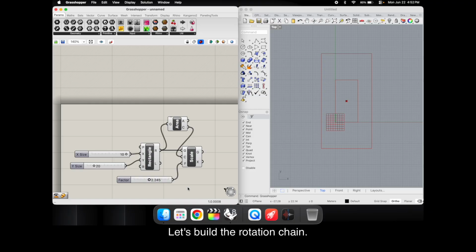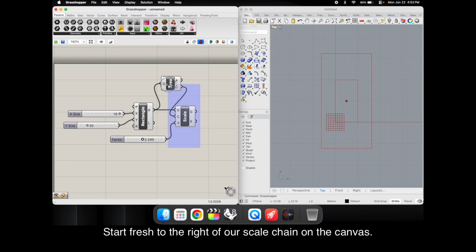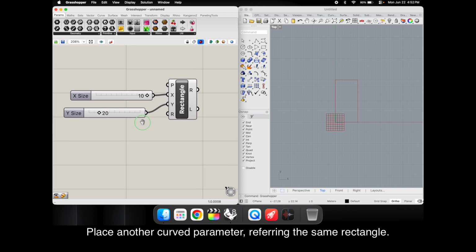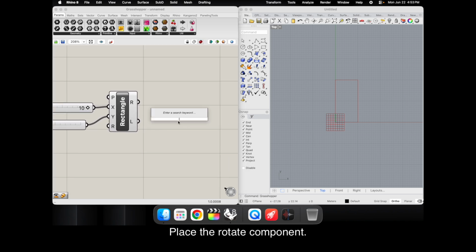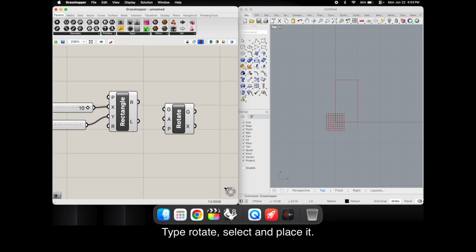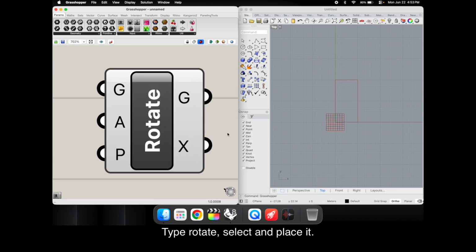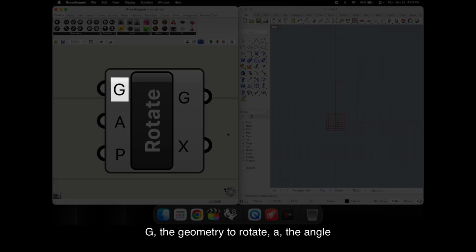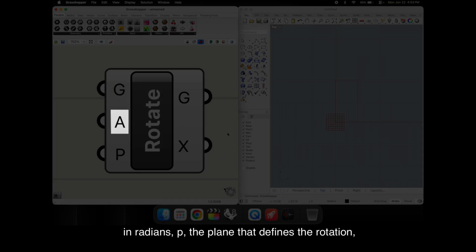Let's build the rotation chain. Start fresh to the right of our scale chain on the canvas. Place another curve parameter referring to the same rectangle. Now, place the rotate component. Double-click canvas, type rotate, select and place it. The rotate component has 3 inputs. G, the geometry to rotate. A, the angle in radians.